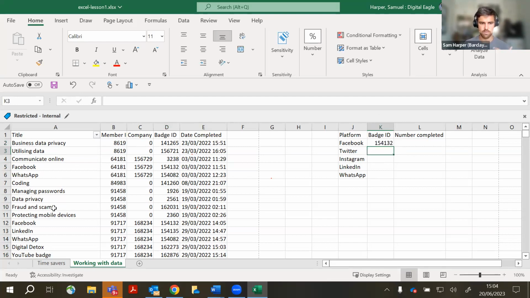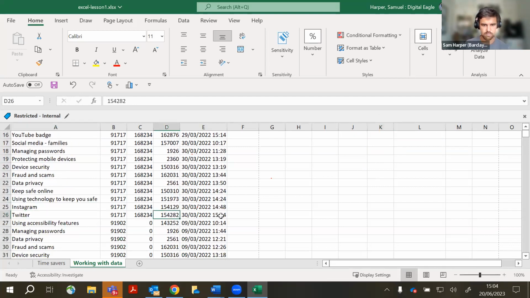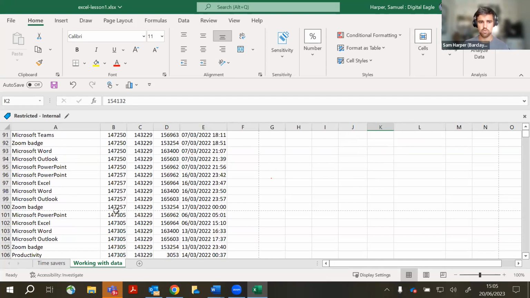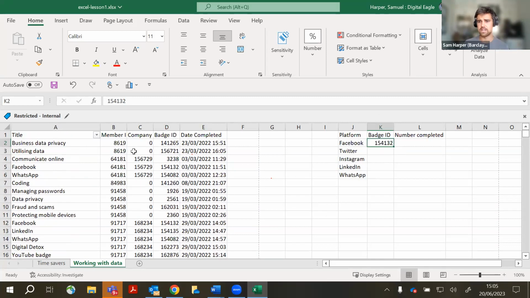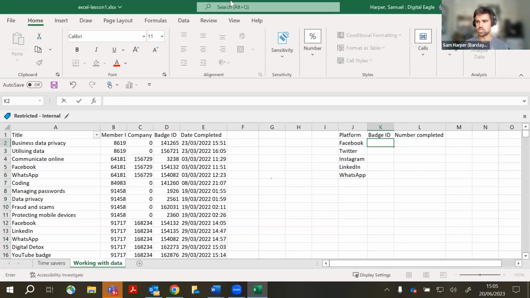And then I can do the same with Twitter. So we just need to look for Twitter. There it is. Go to badge ID. Now you can see how long that's going to take. And there are some modules all the way down here, which will literally be like looking for a needle in a haystack. And if I've got a large list of modules here, that's going to take me, again, potentially all day to type out those badge IDs when I can just use a formula to look that up for me.